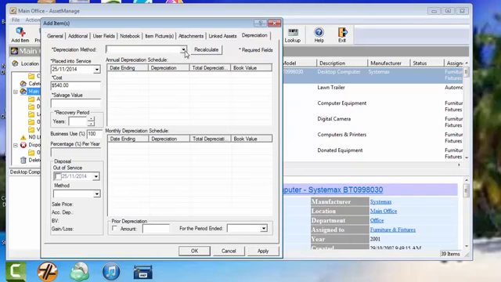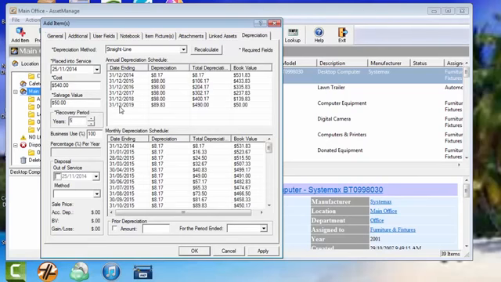Depreciation. Let's just for the sake of demonstration, we'll say that this is an item that's being straight line depreciated. It was placed in service on 11/25. We'll make the salvage value $50. Recovery period 5 years. Once you've done this, you can see that the depreciation table is automatically created.